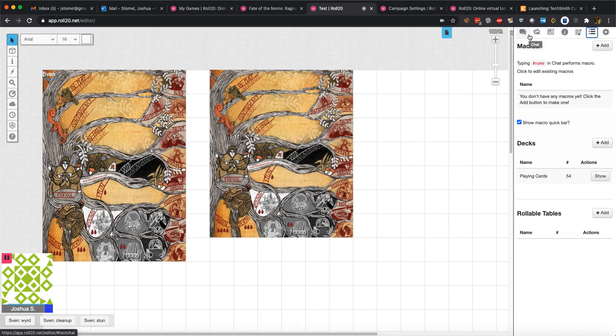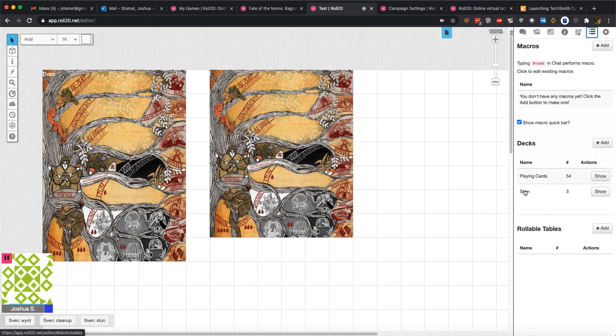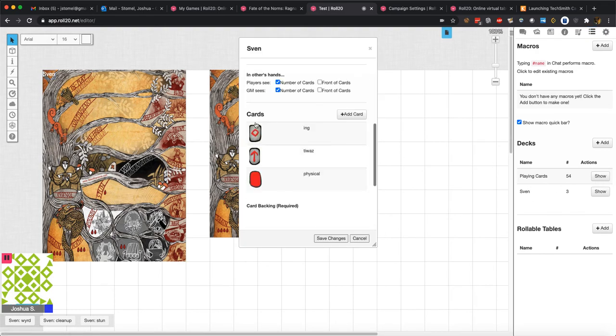And there's a few different ways you can build a deck. You can build it manually. But I have also built a macro that will build a deck for you based off of a character sheet. So if I just go here and do build space dash dash Sven, that should go ahead. And now you see we have a deck in here called Sven, and it has 3 runes based off of the 3 runes that I put in for his abilities.